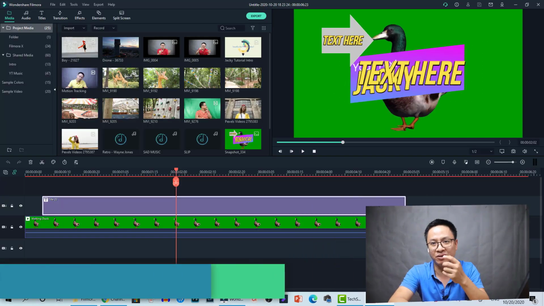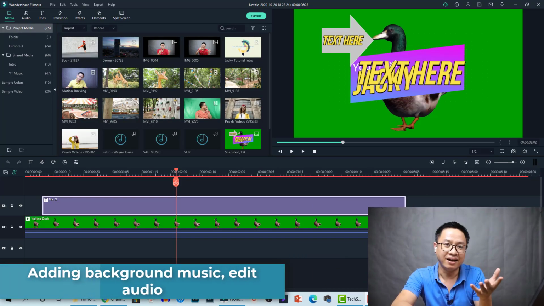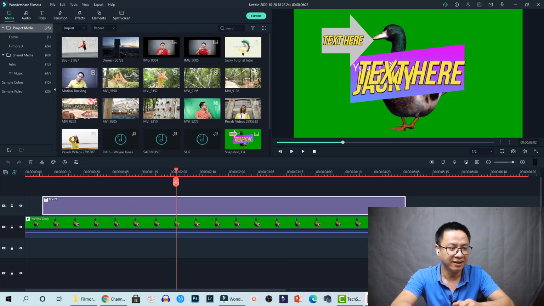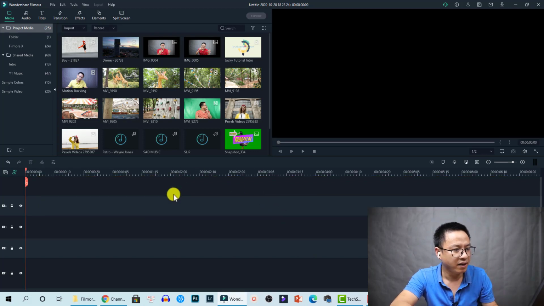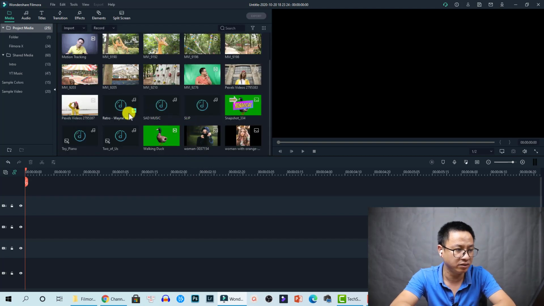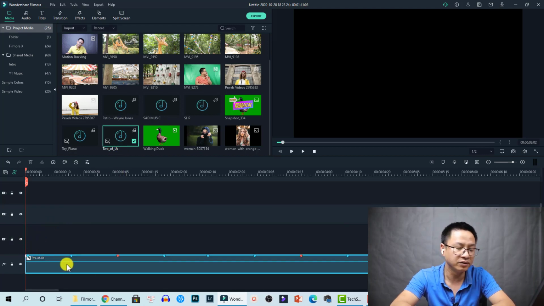Now let me show you how to add a background music, and how to add sound effect, and also how to edit audio in Filmora 10. Okay, let's clean up this timeline first. Let's delete it. To add a music or background music to your project, it's very simple. You do the same way with video or image on the timeline, and then you just find the music and then drag and drop it onto the timeline like this. Drag and drop it here, you see.